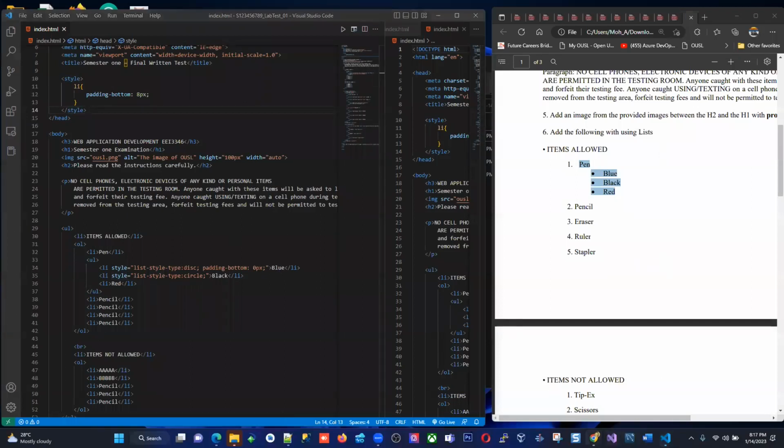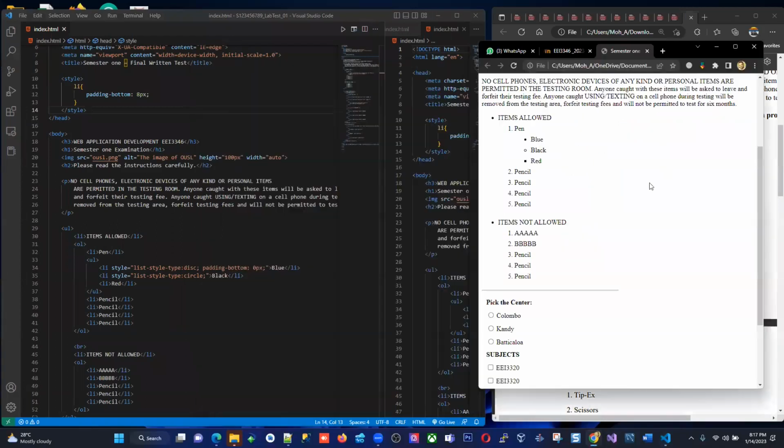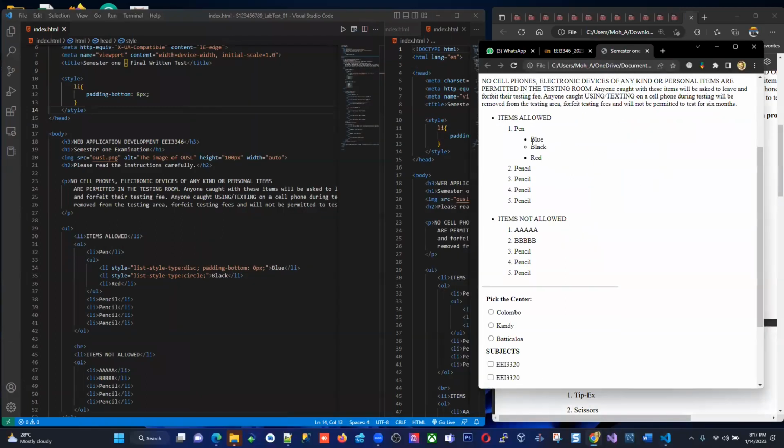So let's go and see. I'm going to refresh that and see what's going to happen. I'm going to refresh it now. Blue and black are close.